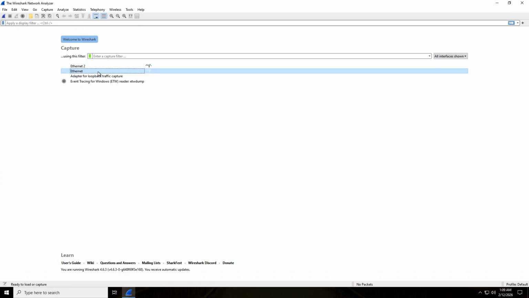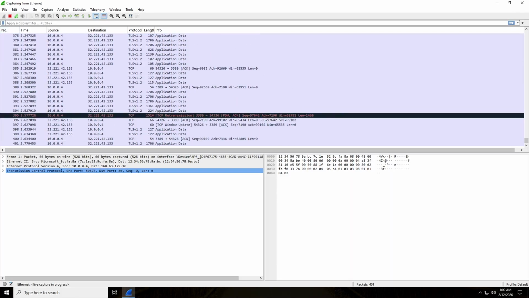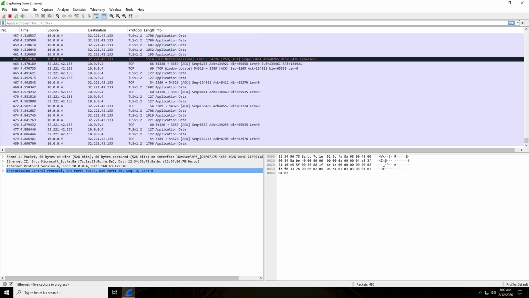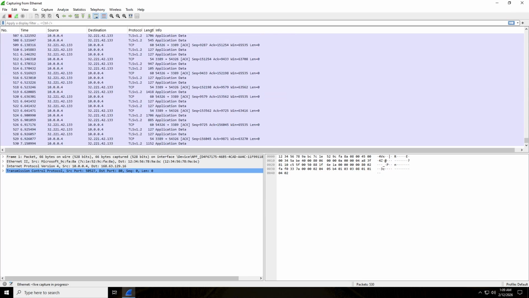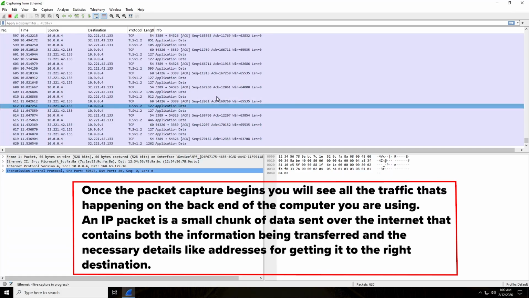So the way you want to start a new packet capture is you click on the Ethernet, make sure it's blue selected, and then click the shark fin. And now we see all this data happening. So basically with the packet capture, we're seeing all the traffic that's happening on the back end of the computer.